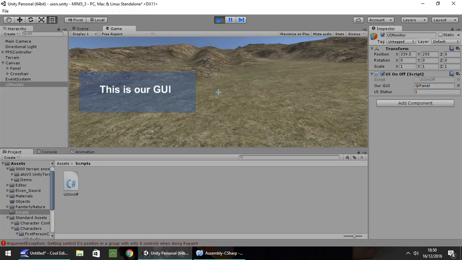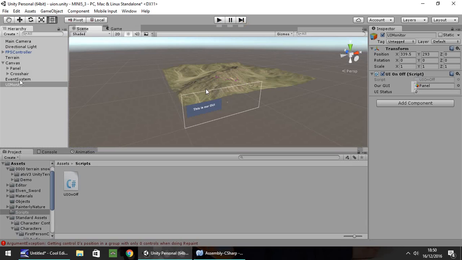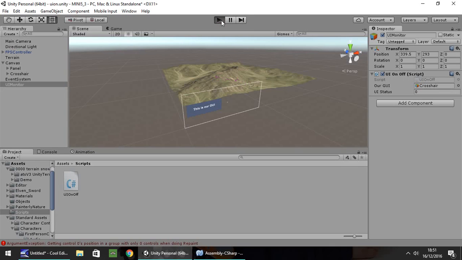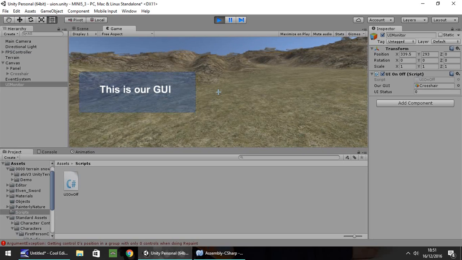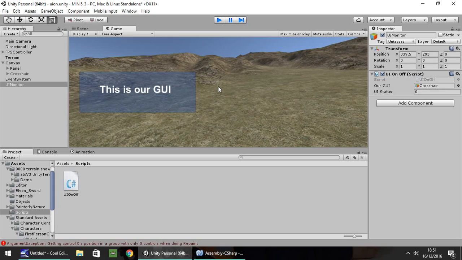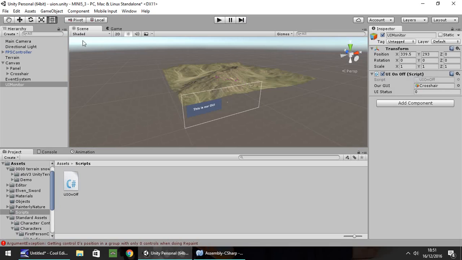So just to prove another one, let's put crosshair instead of the panel. So let's press play, and let's turn the crosshair on and off as well. So that works with any of your GUI. So if, for example, you have a role-playing game and you want your inventory to come up, you can define that button as the cancel button or the escape button, and that will display your inventory.